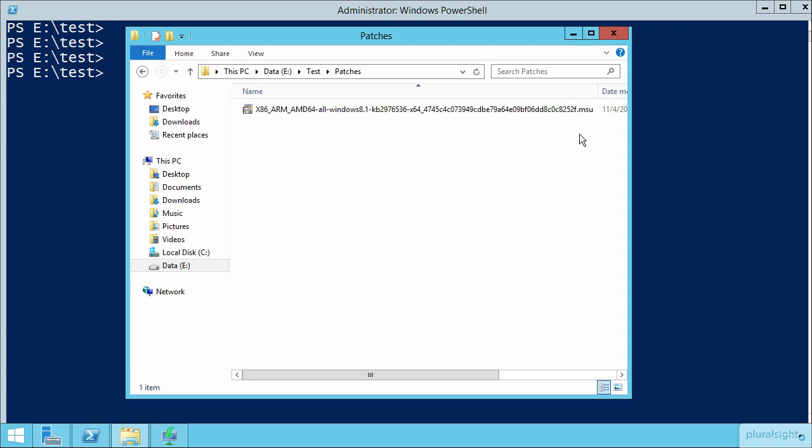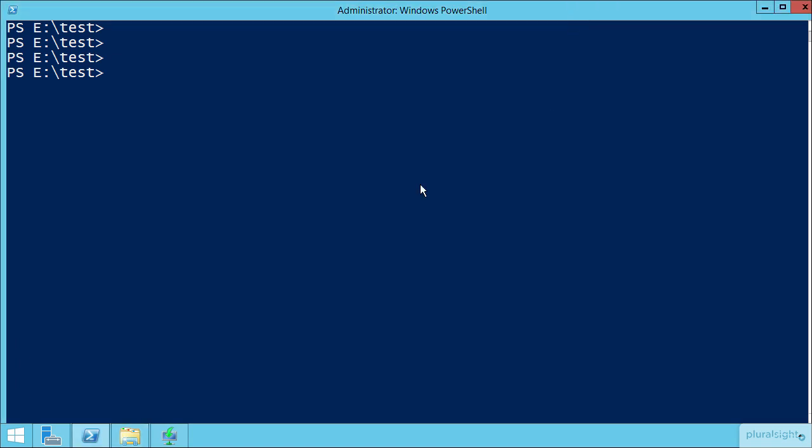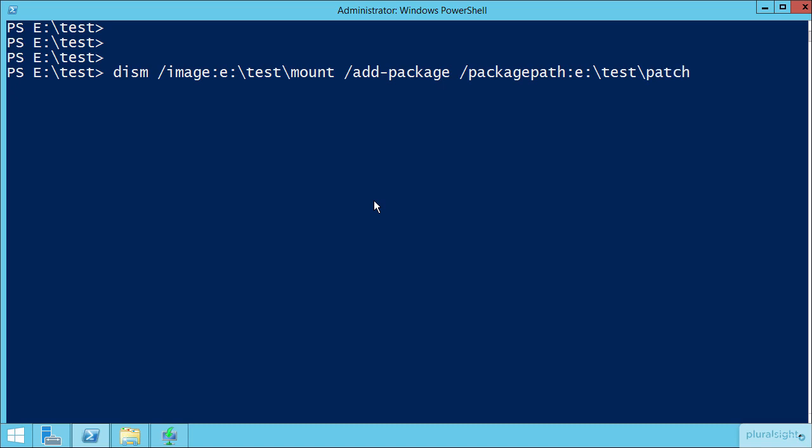Now I could show you exactly the same command that I showed you just a second ago for installing this update, but what I'd rather do is show you a nifty little feature of DISM that allows you to store a bunch of updates in a single location and have DISM install them all at once. Let's use the command DISM and then /image test mount and then /add-package. And instead of referencing this file specifically, let's do /packagepath and then test patches.